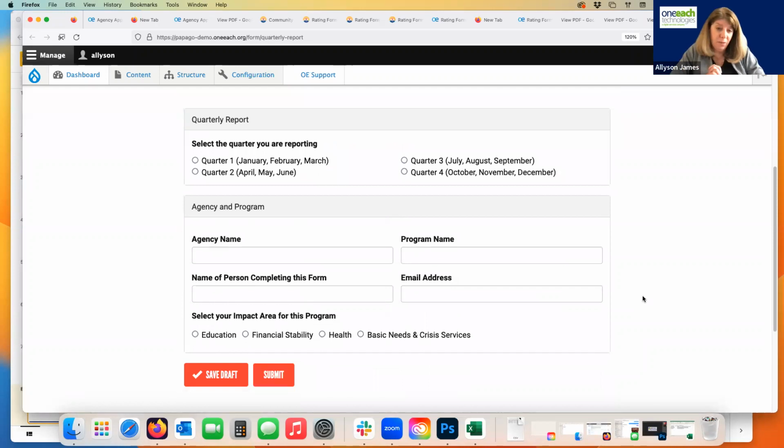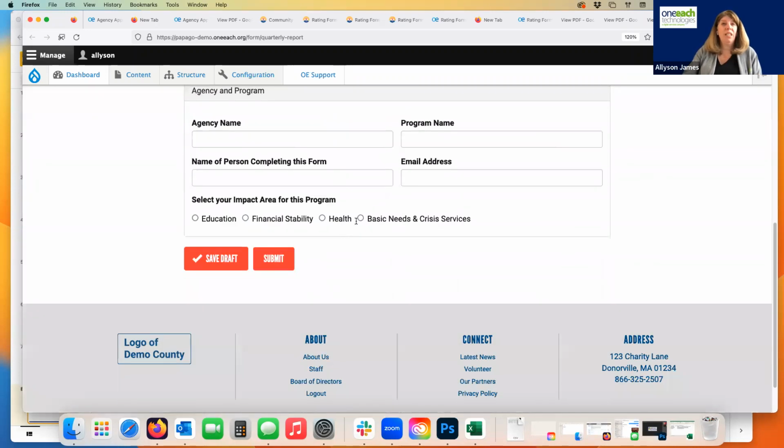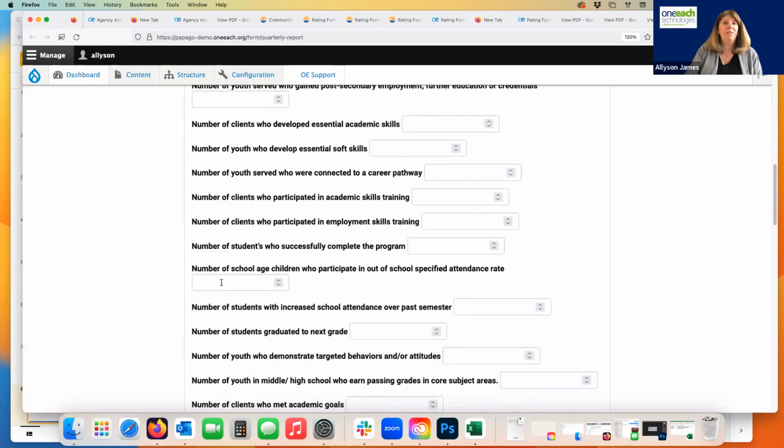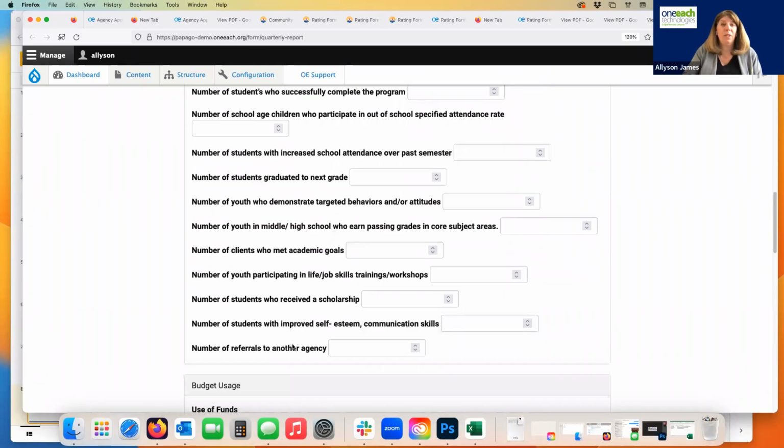I'll thank Lumber River United Way. I don't know if they're on the call or not, but we kind of borrowed it from them. We've modified it a bit, but it's very similar to what they have. So you pick your quarter, you say your agency. So check this out. For them, under education, they have very specific things they were measuring. So you could change this to be your own areas of measure. How many students successfully completed the program or graduated, etc.